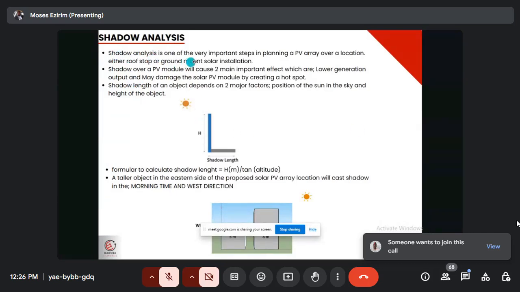So shadow analysis is one of the very important steps in planning a PV array over a location, either rooftop or ground mount solar installation. Now, shadow will cause two important effects, which are lower generation output and damage to the PV module by creating a hotspot.